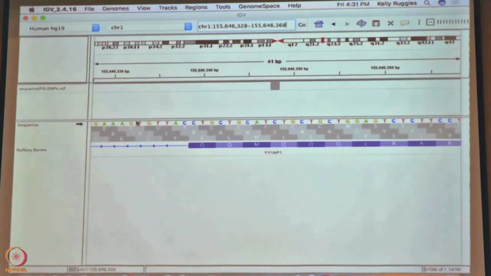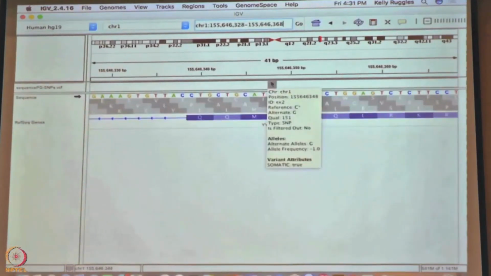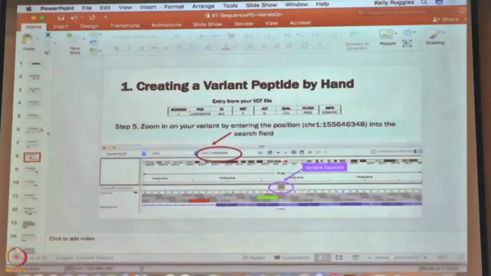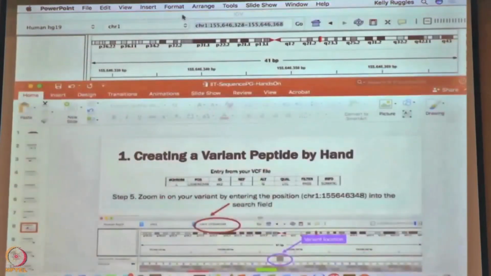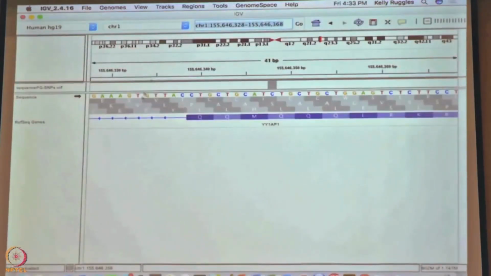So you'll see here that I have a gray box at that exact location, so it's indicating that based on the VCF file we uploaded, the SNP is in that location. So if you've gotten to this point, what you'll notice with this gene that's different from the last one we looked at is that it's on the negative strand, so you have to flip your sequence or else everything's going to be wrong.